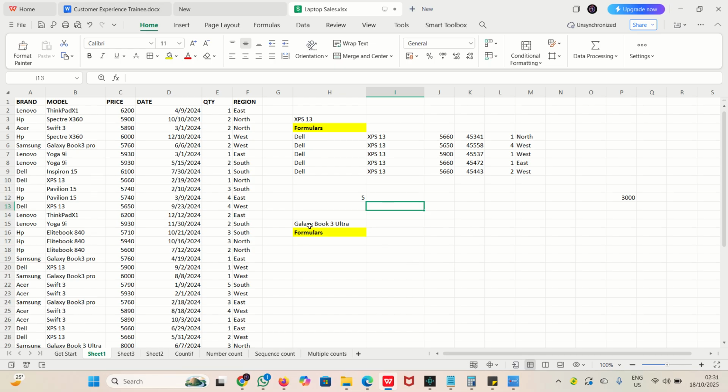So then the third formula I'm going to use is the XLOOKUP. Just like the filter formula, XLOOKUP will allow you to find information based on the requirement you are provided with. So this is the requirement I'm provided with. I want to find this particular laptop, Galaxy Book 3 Ultra. I want to know everything about this particular laptop brand.